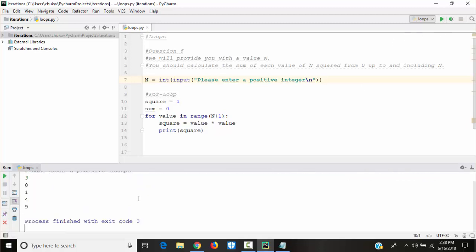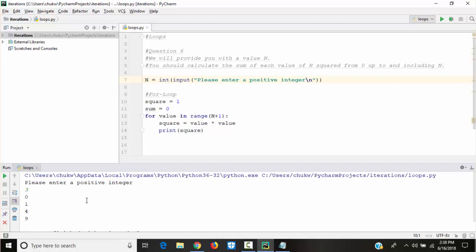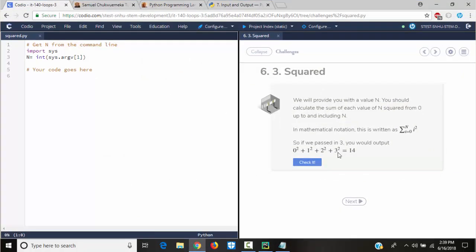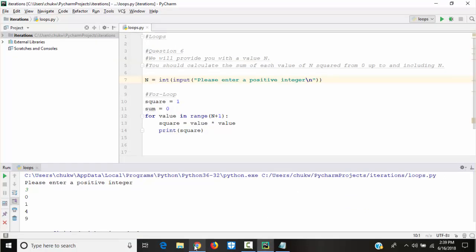Enter the positive integer: 3. And this gives us up to 9. See that? Just this last one. As you see here, we just did square. It just squared it: 0 squared is 0, 1 squared is 1, 2 squared is 4, 3 squared is 9. That is what it did.